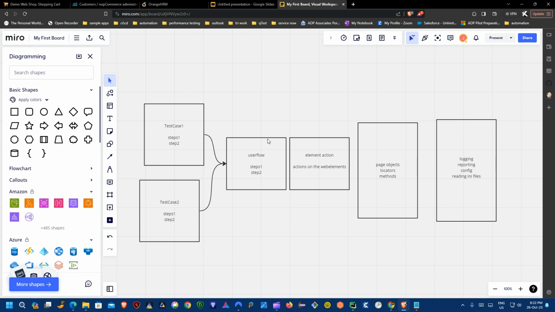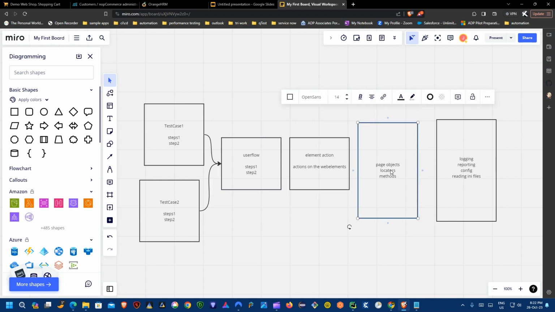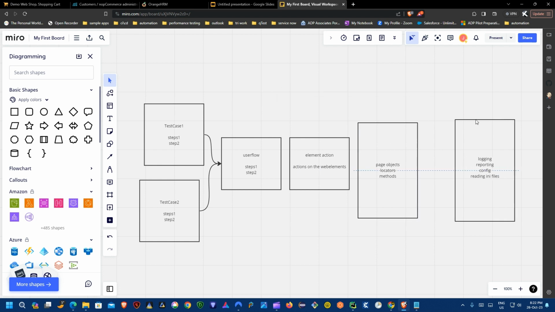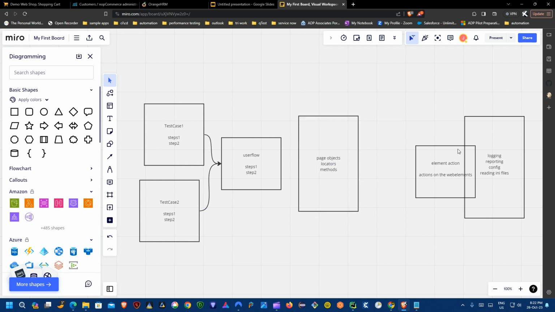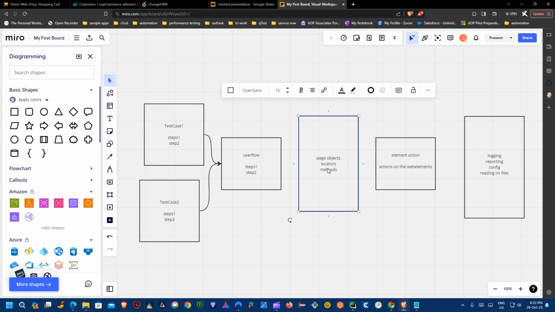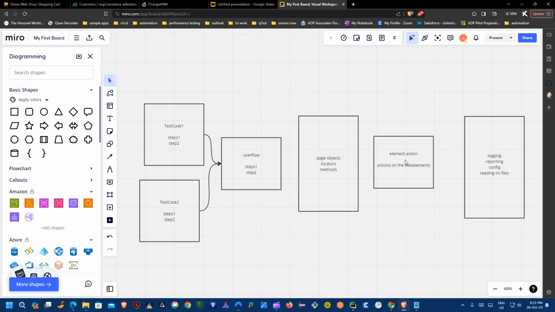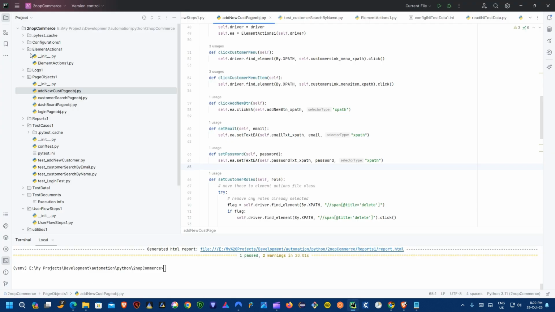And so these still are going to be used by the page objects. Actually, this can probably go like this, and like this. So now these page object methods can now access these element actions that are reused, and you can wrap some logging around them and some error handling around them. And that's what I've done here.